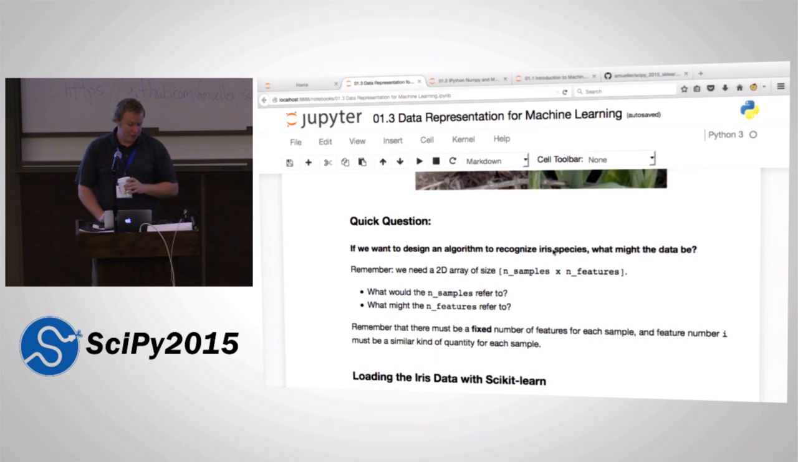If we want to design an algorithm to recognize the iris, what might the dataset be? I just gave away the ghost on that one. Basically, that would be some measurement of the particular thing that you're looking at, and that would be a feature. Like the sepals are this long, that's one feature. The petals are this long, that's one feature. The color of the petals is this, that's one feature. And based on that, you think you can differentiate between different flowers.